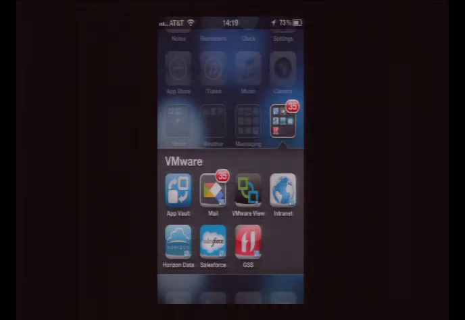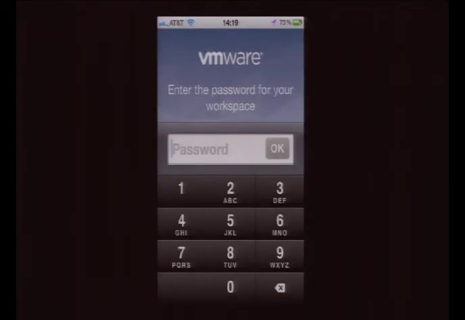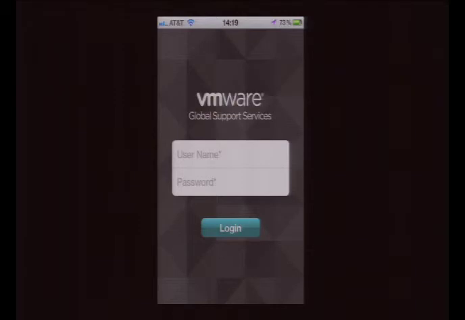So for example, if I click on the GSS application, GSS is the VMware Global Support application, you can see it comes up, and then it realizes, oh, I need to enter a PIN code policy, because that's what my IT admin has selected. So let's enter the PIN code, and then back to running the application. And this particular application comes up and connects through to the VMware Global Support network.